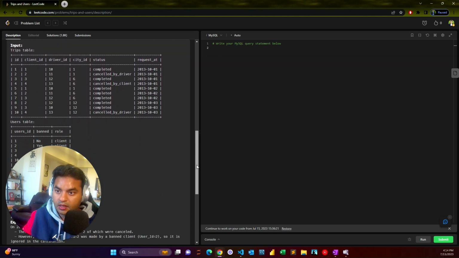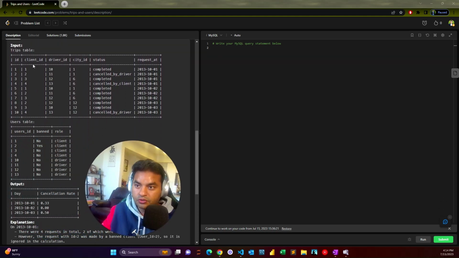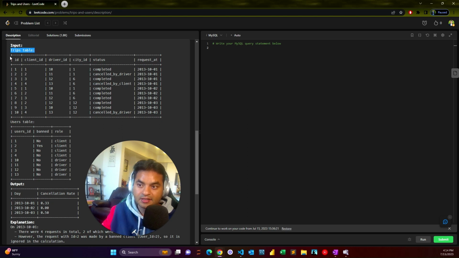problem. We can see there are two tables. One is trips that has the details of the ride requested. We can see who requested the ride, the client ID, who was assigned to that ride, the driver, the location, and the status of that ride, whether it was completed, or cancelled by the driver or the client, and the date it was requested. And in the users table, we have details of the users: their user ID, whether they are banned from the app, and their role, client or driver.